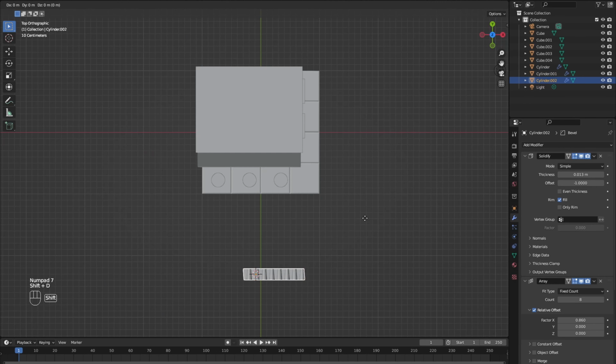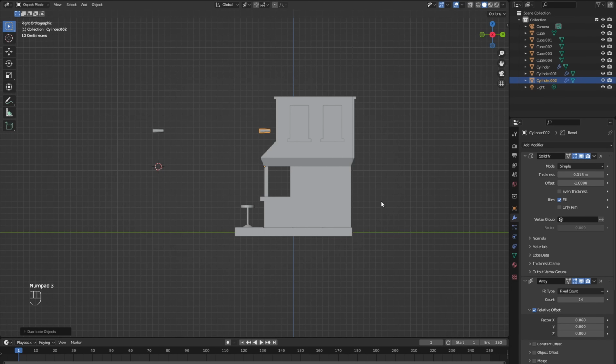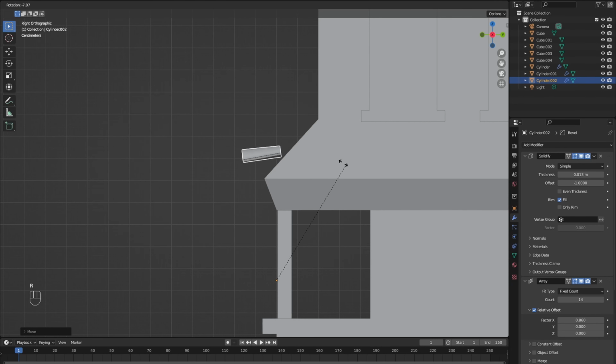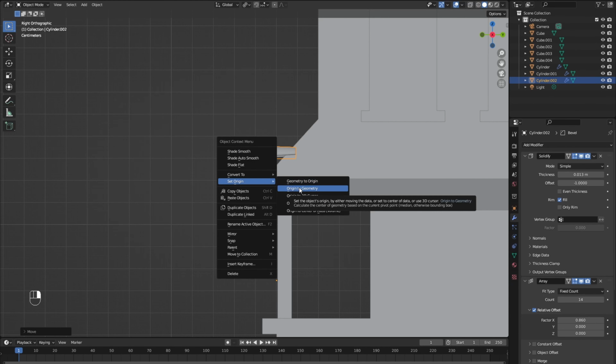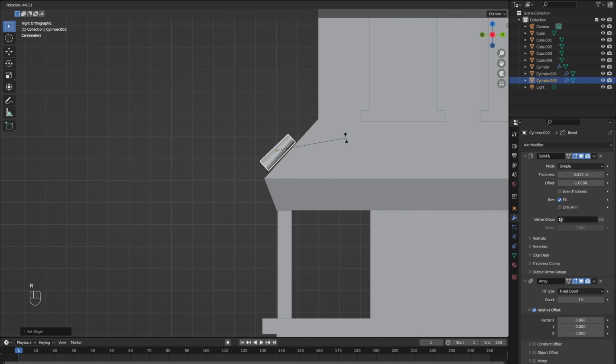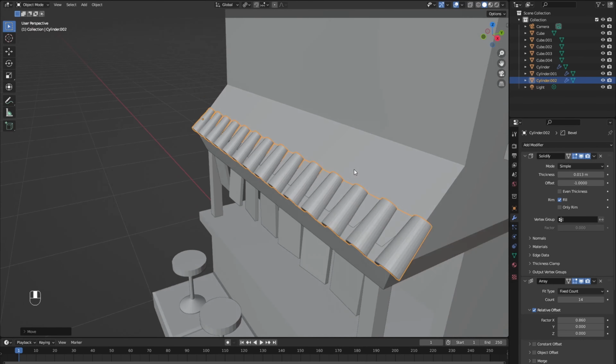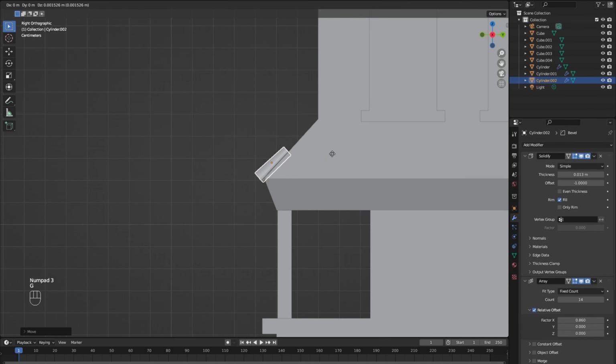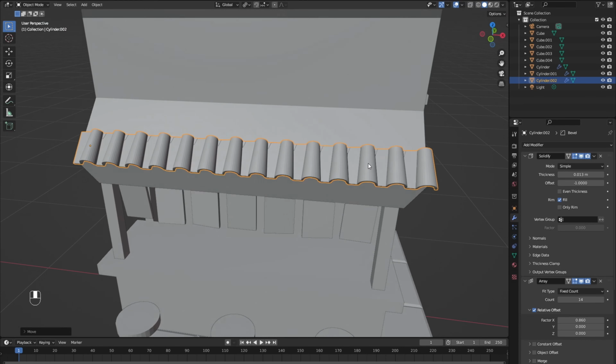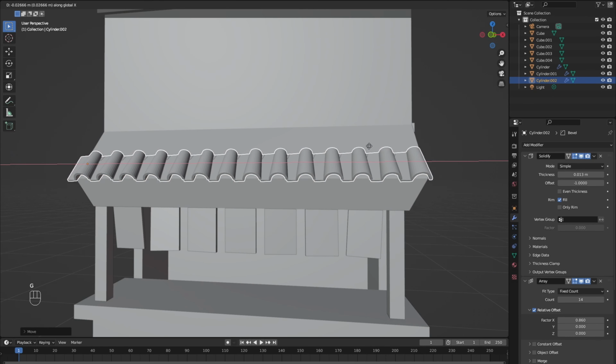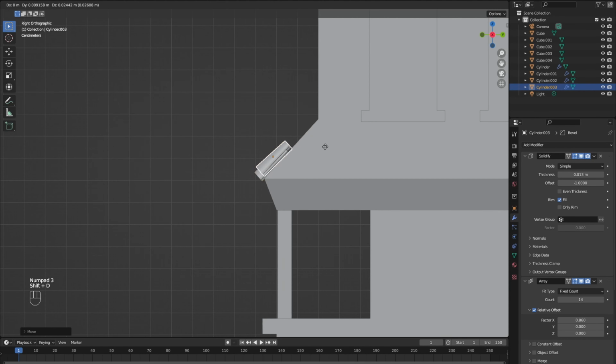Now place the roof tiles on the slanted part of the building. If the origin of your object isn't in the center of your mesh, press right-click and set origin to geometry. Now just copy the roof tiles.